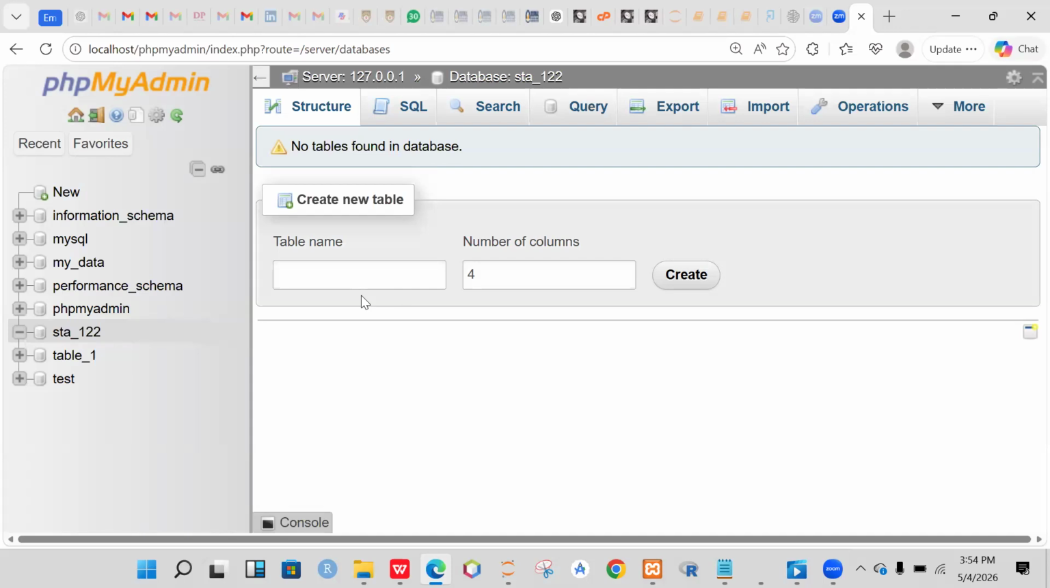So under star 122, maybe you can say table 1. Let's use table underscore 1. Table 1, how many columns do you want the table to have? Let's just say 7. Okay, 7 columns. That means we are going to make sure that all the columns are 7.